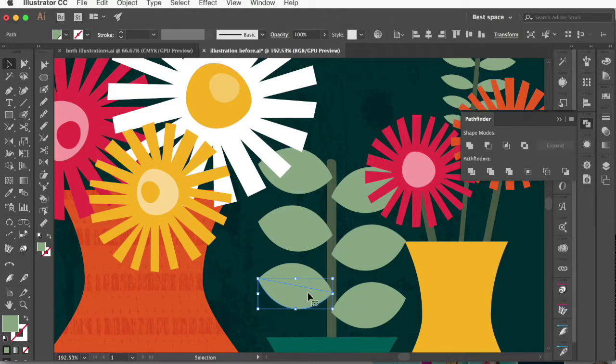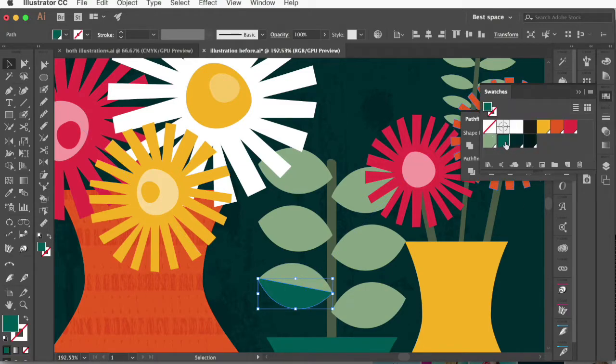Okay, that leaves us with a shape that is half a leaf, and obviously the original leaf. I'm gonna color it differently so you know what's going on here. I'm just gonna give it another color of green. So we've got the original leaf and half a leaf.